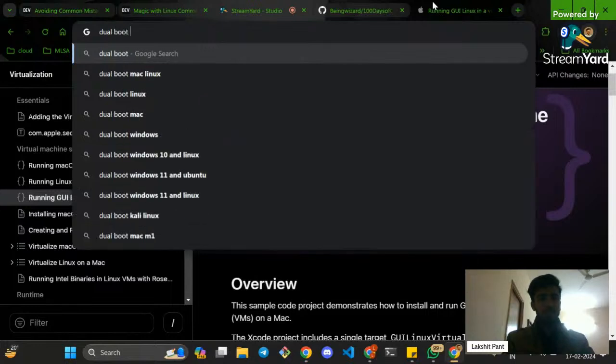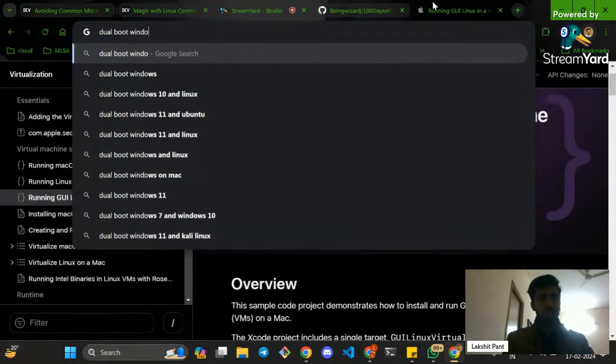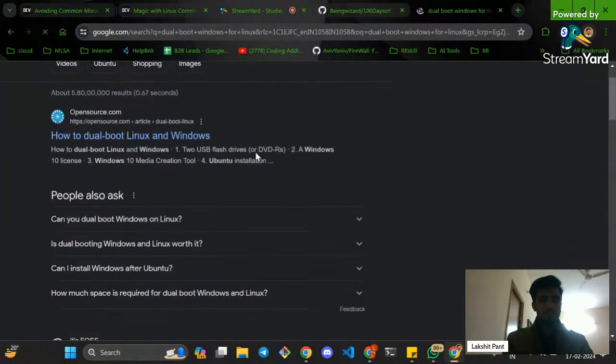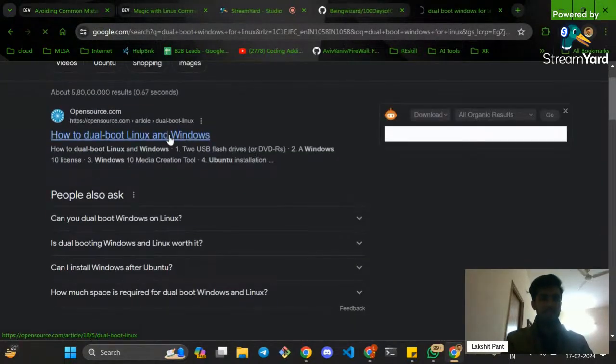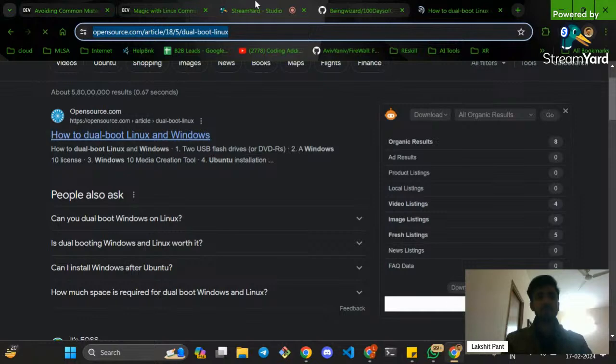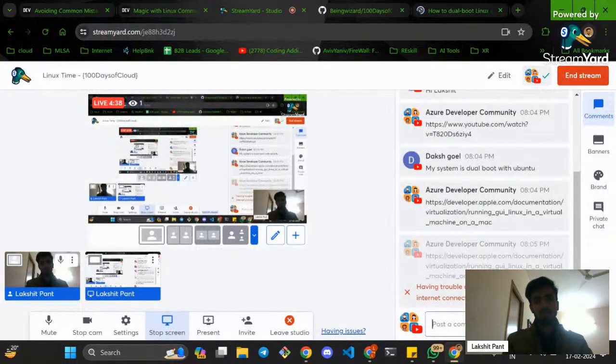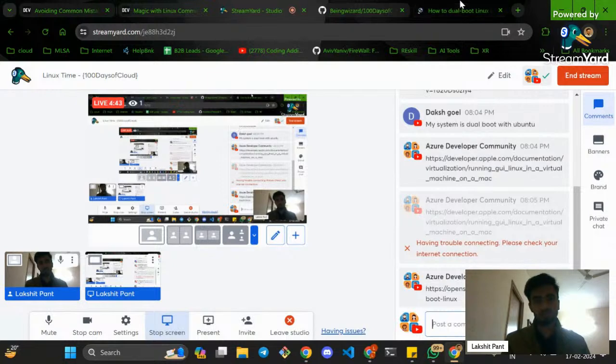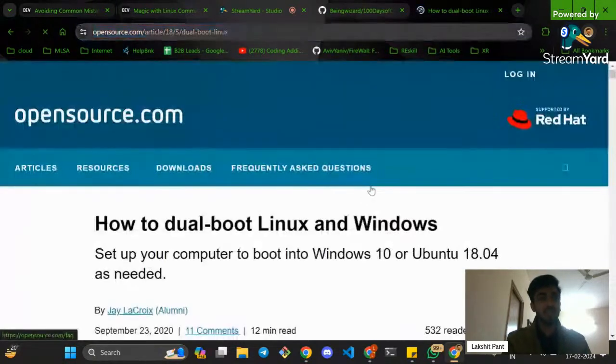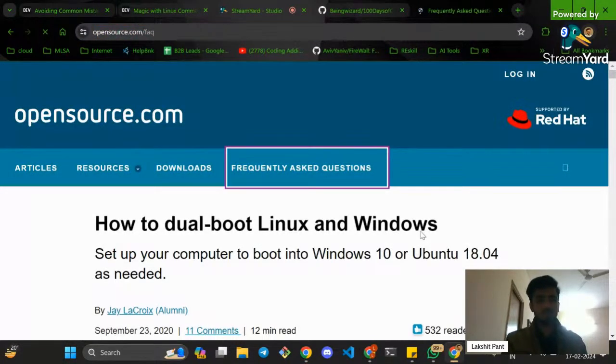Dual boot Windows for Linux. This article by Open Source Media is very good. If you want to dual boot your system, this is the best article. It will help you divide your RAM and ROM for Linux purposes. It typically switches between Windows and Linux.